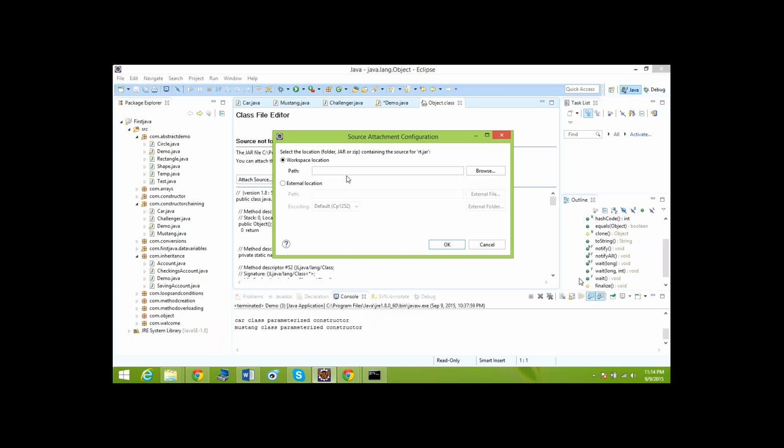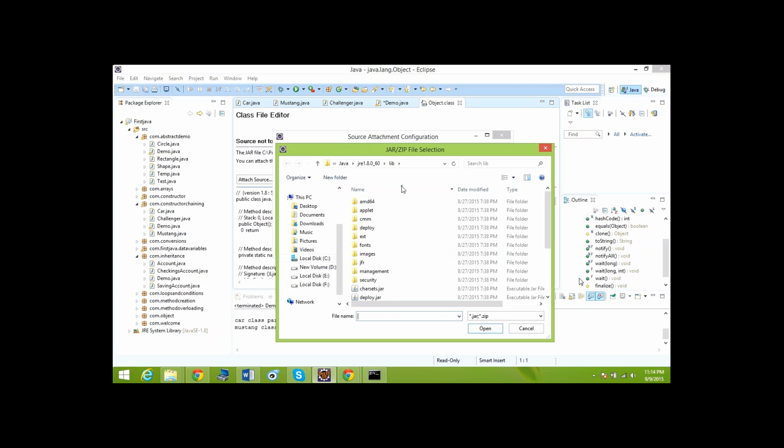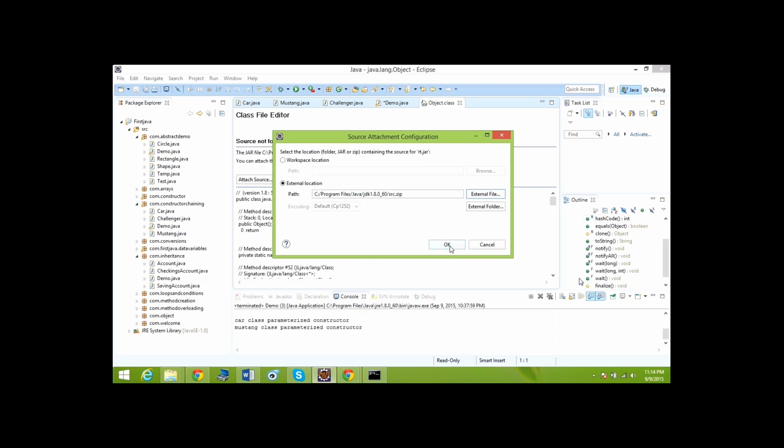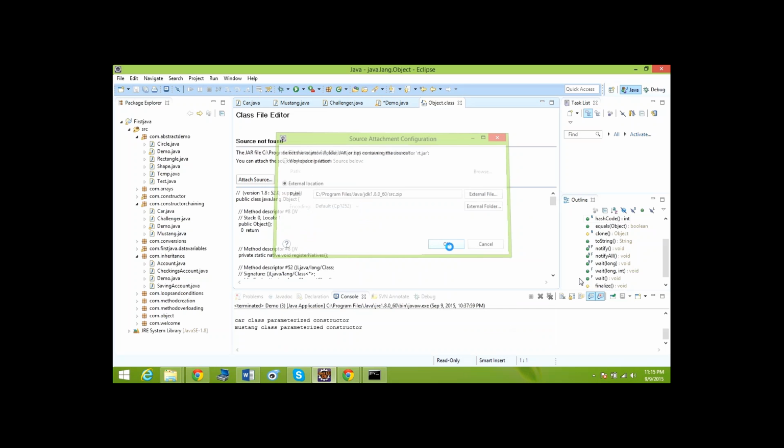you need to select the external location and click on external file, and all you need to do is point to the location where you have installed your JDK. Go back to the location of the JDK, and inside the JDK there is a folder called src.zip. That is what you need to select. You select it and say open, which means you are attaching a source to these .class files. Say OK. So now you will be able to see the source code from now onwards.